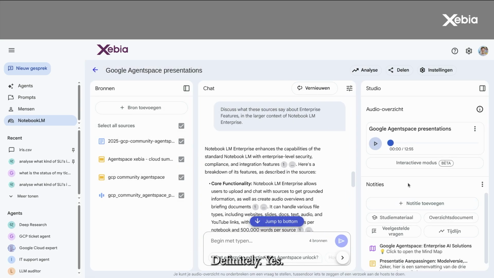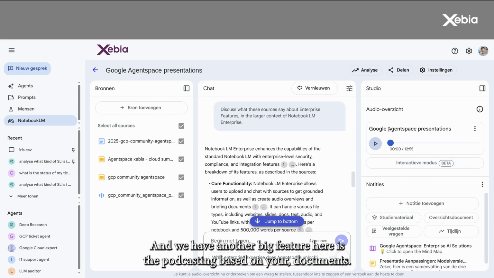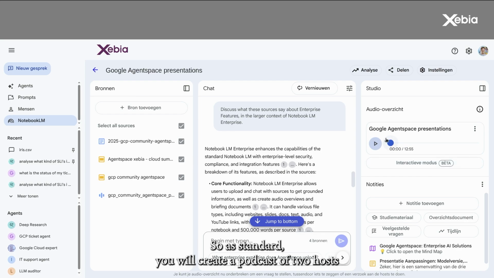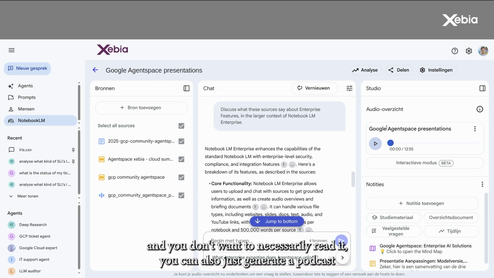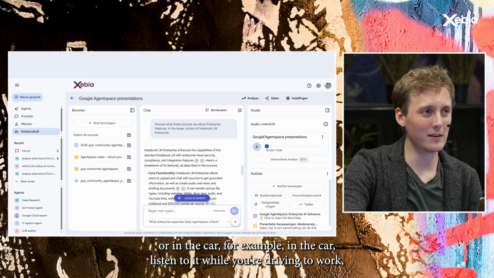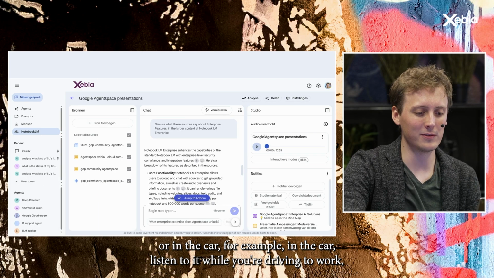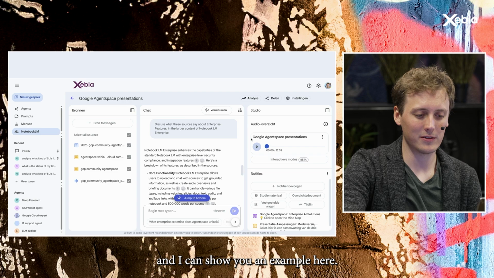Definitely, yes. And we have another big feature here, which is the podcasting based on your documents. As standard, you will create a podcast of 2 hosts that will be talking about the content that you added. So if your content is maybe very big and dry and you don't want to necessarily read it, you can also just generate a podcast. Or in the car, for example. In the car, listen to it while you're driving to work. And I can show you an example here.